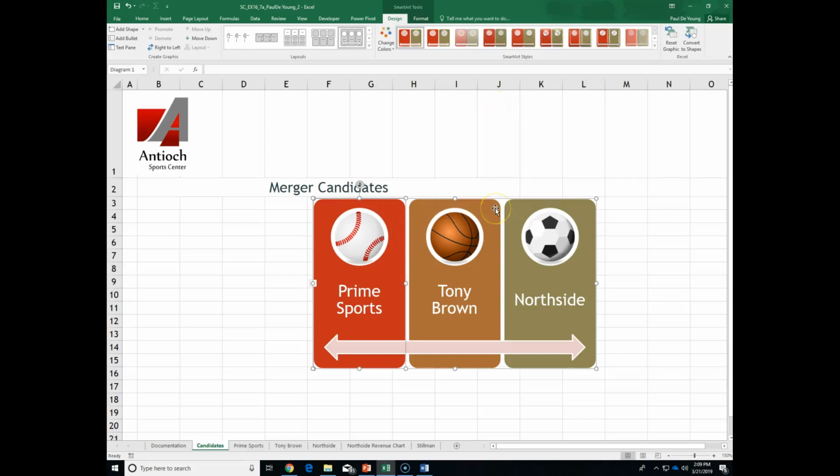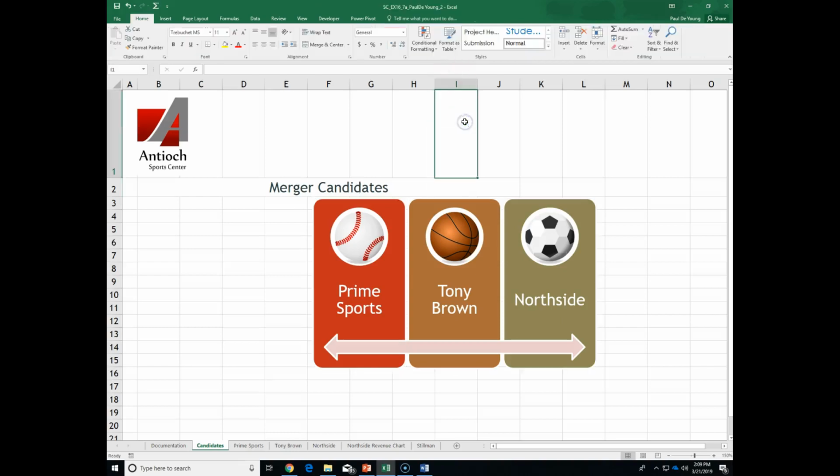Oh, and by the way, they will also want us to apply a SmartArt style, which is right up here, and it is a white outline. Why they want it to be a white outline, I don't know, but they do. I'm going to click on that, and then I click outside of it, and you can see, if you look closely, there's a little white outline because the grid lines are covered there.